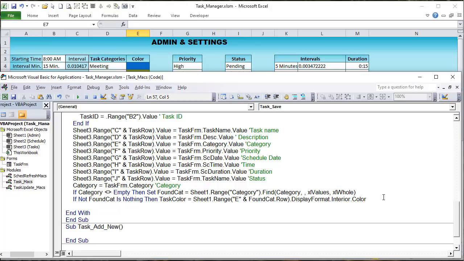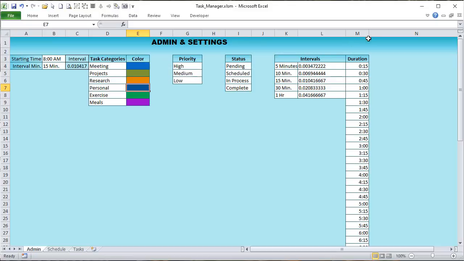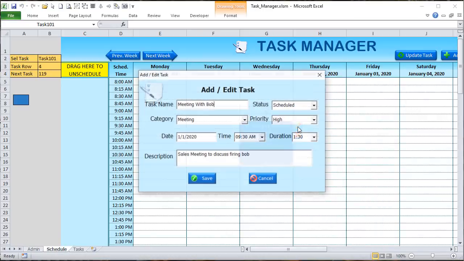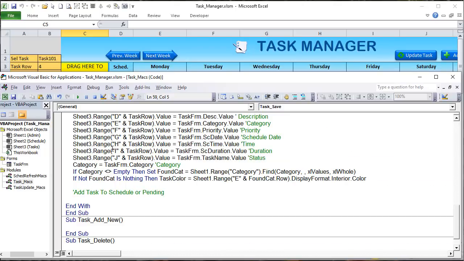So let's continue on. Now we're ready to add the schedule. We have all the information. Now we're ready to add it to the schedule based on everything and based on the changes. So add task to schedule or pending. If they've changed the status to pending, we need to move it over, right? If they have edited this task, let's click here. If they've changed this to pending, then I want to move it over to this pending here. Okay, so let's take a look at that. First, let's focus on that.